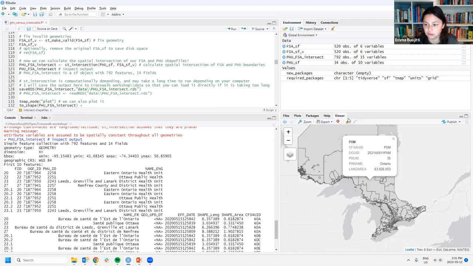So Alec is also not getting an output yet. I was worried that something like this would happen. I think that this intersect can take a really, really long time to run. So I encourage you, if you're comfortable with it, to just load it from the folder.